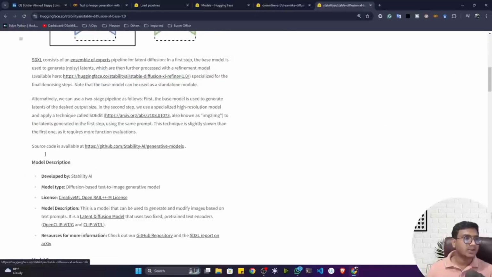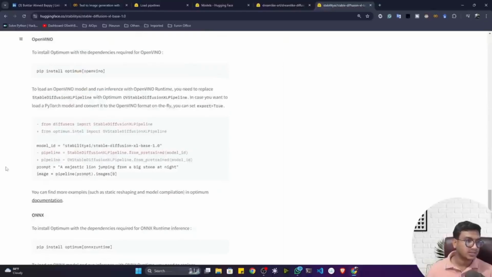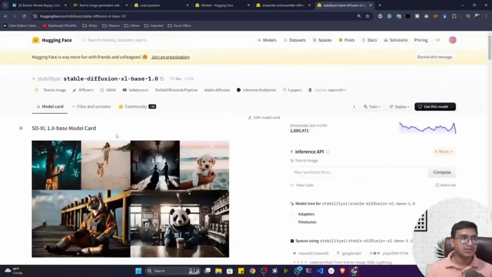Again, they have already given the paper link and all. If you're interested, you can open it up and you can learn. Okay, see, they have also given the code example. Now let me show you how we can use this model.